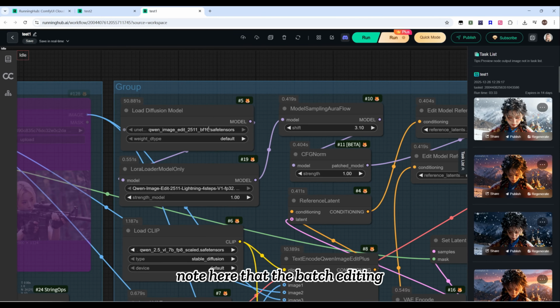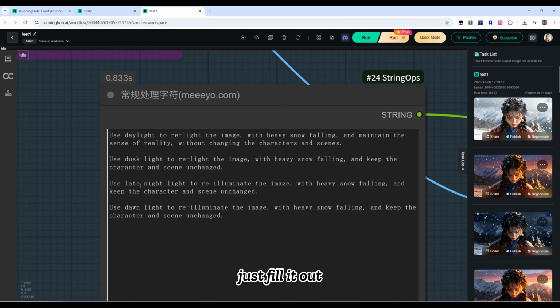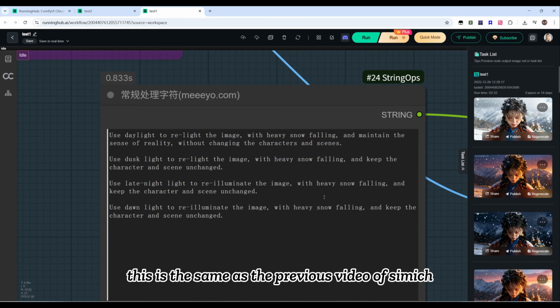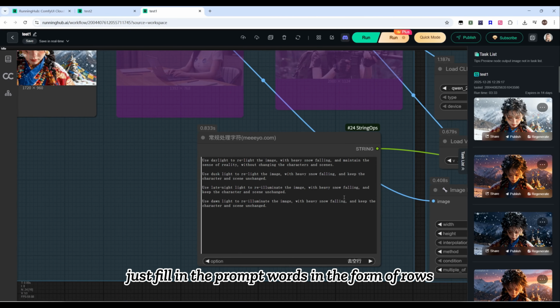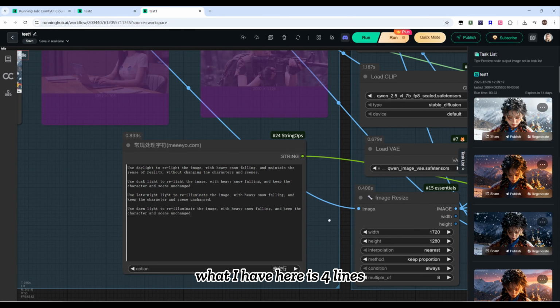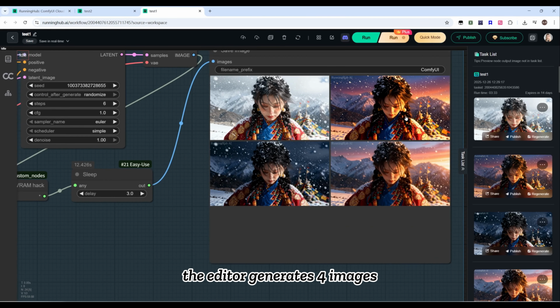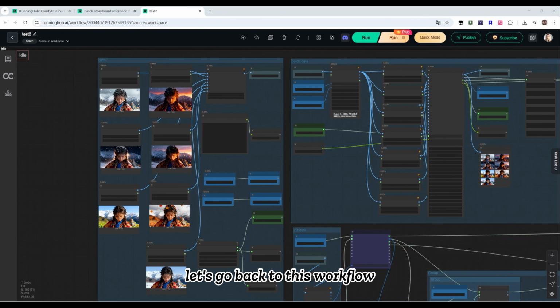Note here that the batch editing prompt words are in the form of lines. Just fill it out. This is the same as the previous video of image batch production. Just fill in the prompt words in the form of rows. What I have here is 4 lines. The results can be seen here. The editor generates 4 images. Let's go back to this workflow.